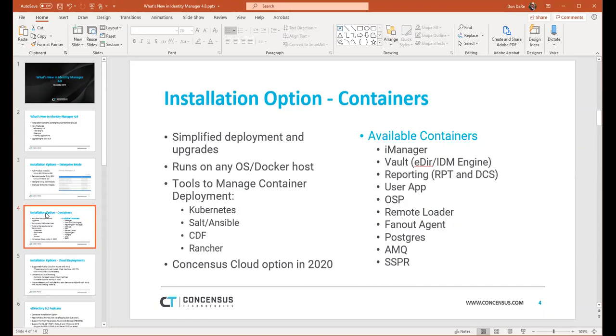So if you don't have Kubernetes or Rancher, and there's Salt and CDF are mentioned here, but all the documentation points to using Kubernetes or Rancher. So if you're going to be making an investment into that, you might want to take a look at Kubernetes and Rancher for managing those. SUSE has a product, Containers as a Service, that we're looking at pretty hard. Also, Concensus will be having this option in 2020.